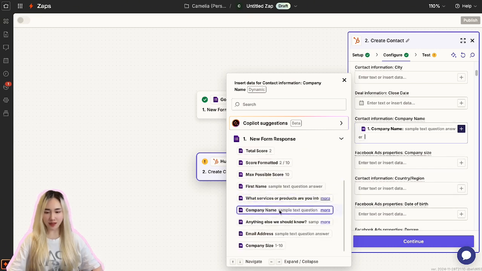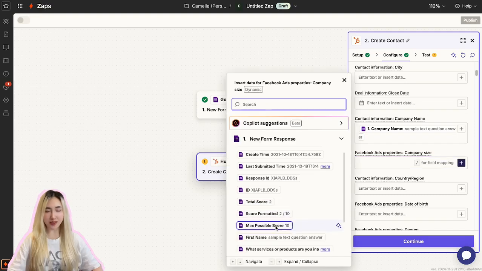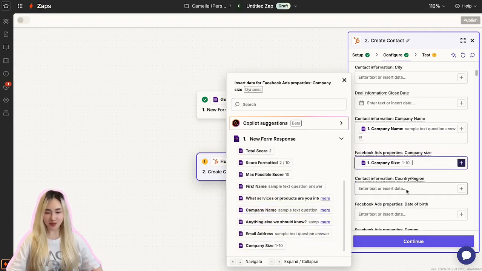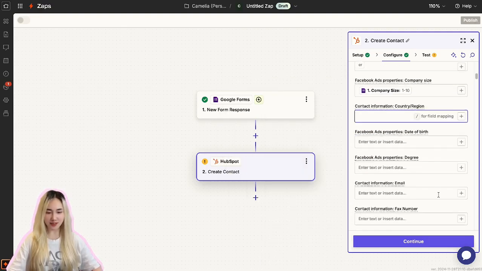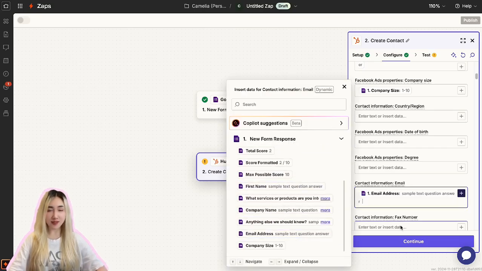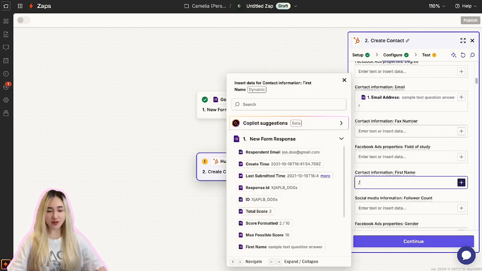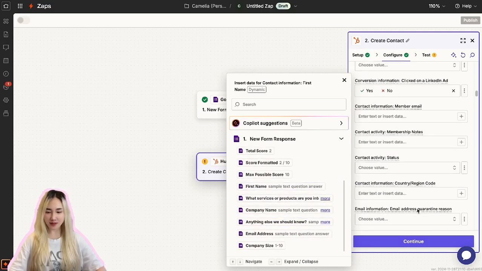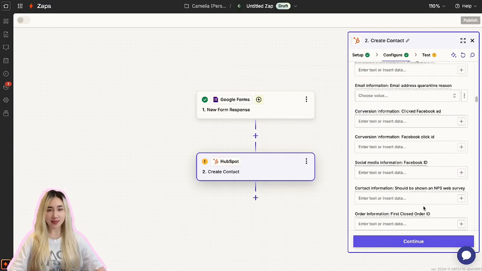Here I will select the company name field, and the form's company size field will map to the company size field in your CRM, and the form's email field will map to the email address in your CRM. The form's first name field will map to the CRM's first name field. You don't need to map all the fields in the form. Just pick the information you need to show up in your CRM system.